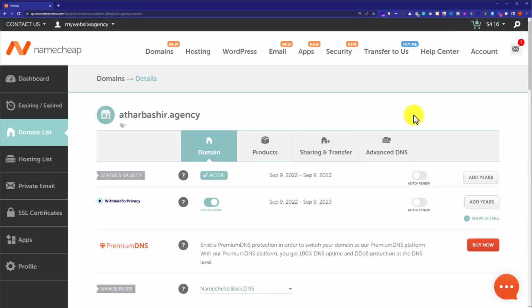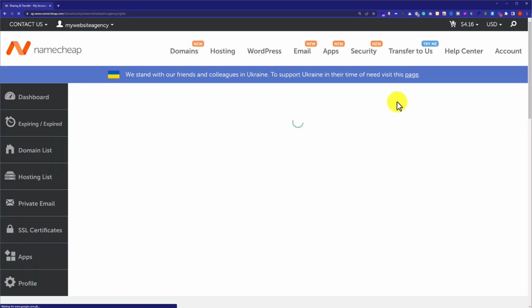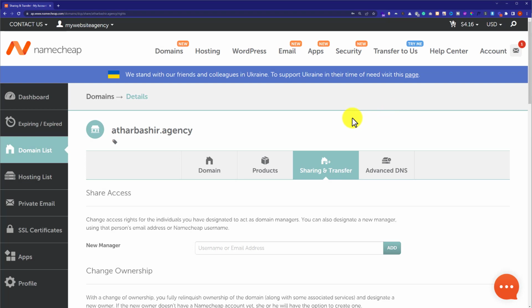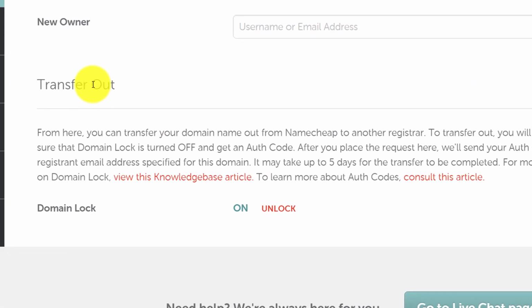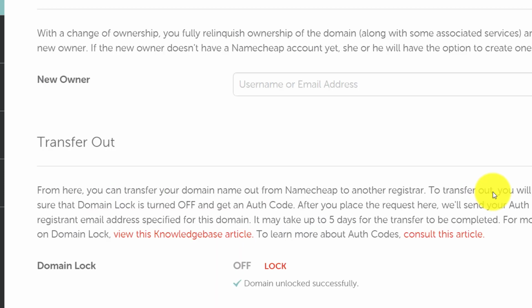And now from here we are going to click on sharing and transfer. And after that we are going to scroll down to the bottom of the page. And here we will see a transfer out section. And below it we will see domain lock. And next to it we will see an unlock button. So we are going to click on it. Unlock. And as you can see that domain unlocked successfully.